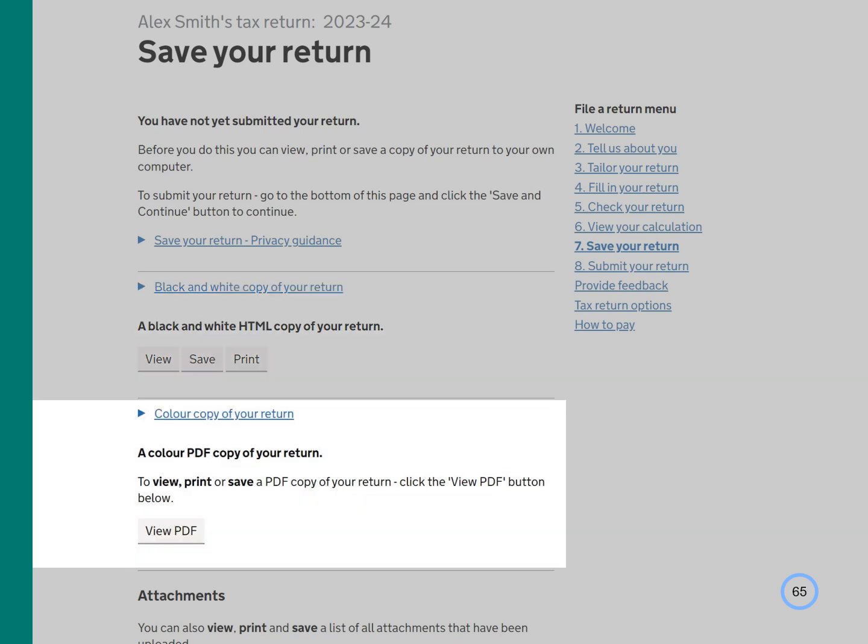A colour copy will also show all the sections you've filled in, but this is a PDF file and so you'll need a PDF viewer to view it. The colour copy does resemble the paper tax return form. The file size will be larger and will take longer to download.